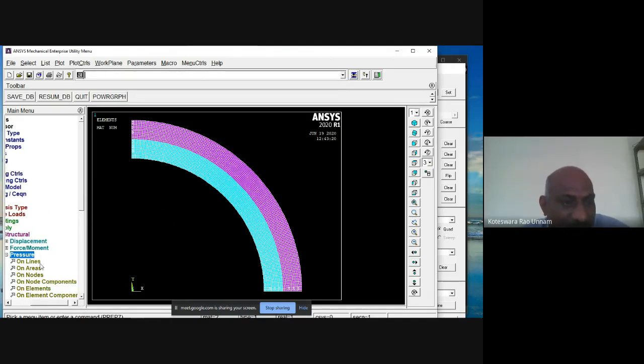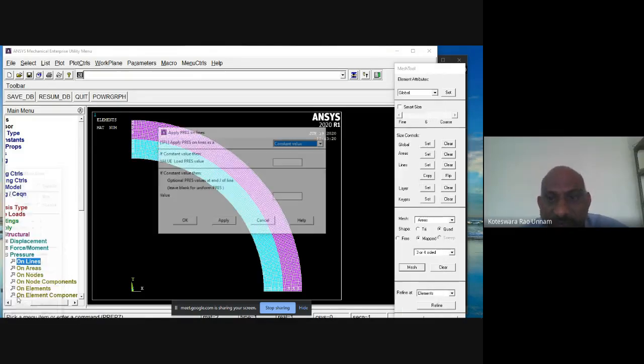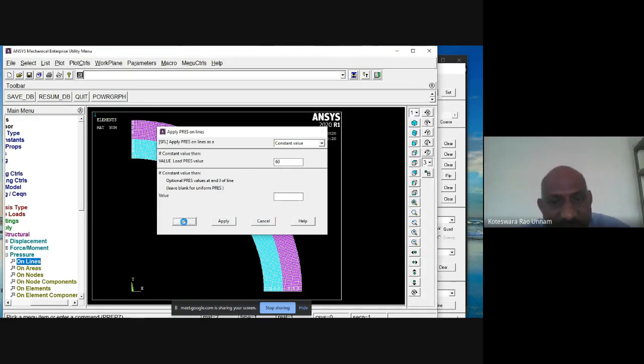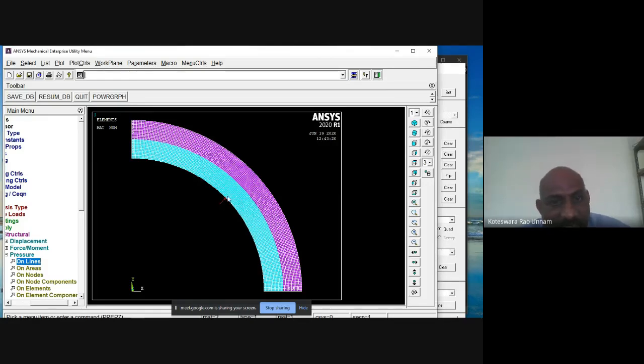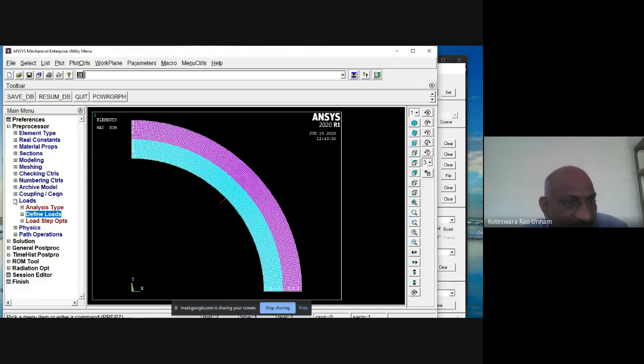Then I'll apply the internal pressure. So go to Pressure. I need to apply it only on the inner radius, which is nothing but a line here. I'll apply pressure on lines and select the inner radius of the inner cylinder. The pressure value given is 60 MPa, so I'll take it as 60 and click OK. You can see it is putting a red arrow here, showing that you are applying pressure to the inner cylinder. So that's it. Once you've done all these things, your pre-processing is over.